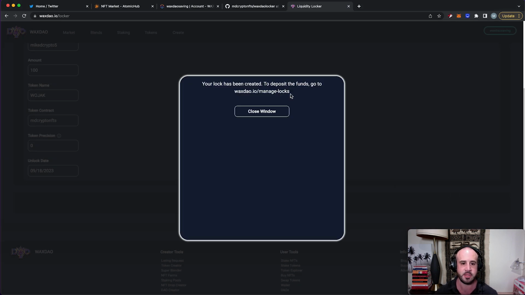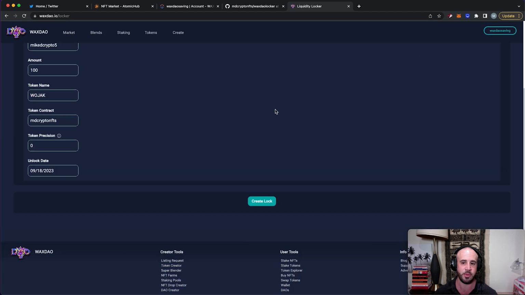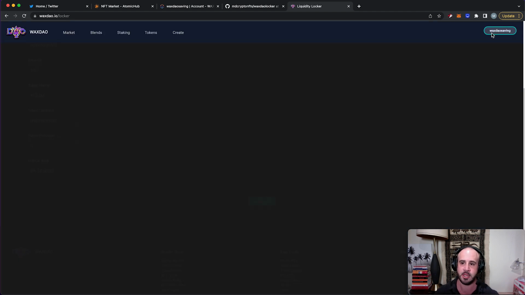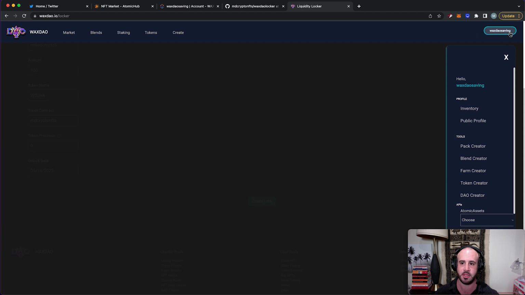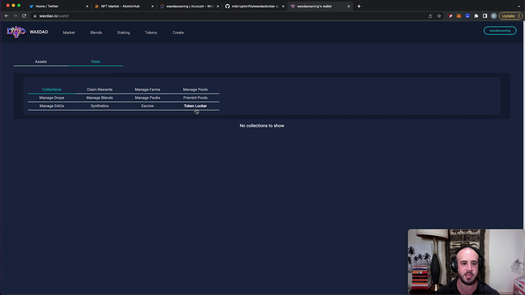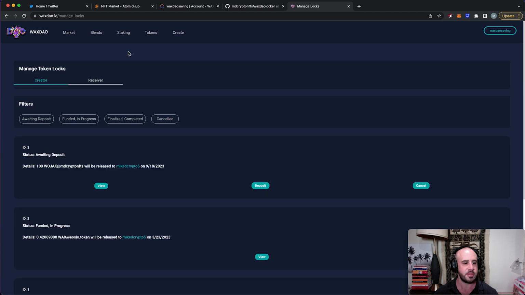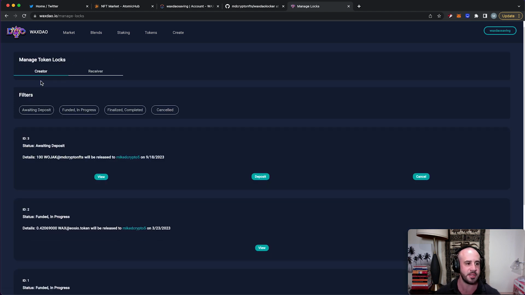To deposit the funds, go to waxdao.io/manage locks, which by the way, you can also access just by going to the inventory page. If you click your username at the top right and go to inventory, under tools, you will see token locker. And then you just go to the manage locks page. So it's going to give you a list of all the token locks that you've created yourself as the creator.